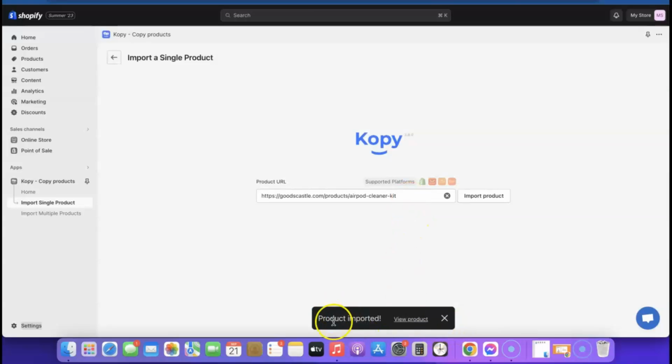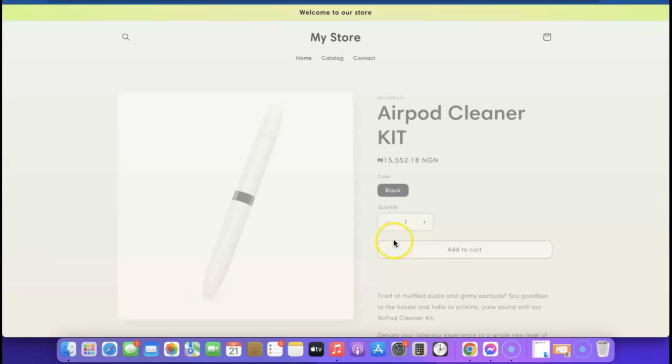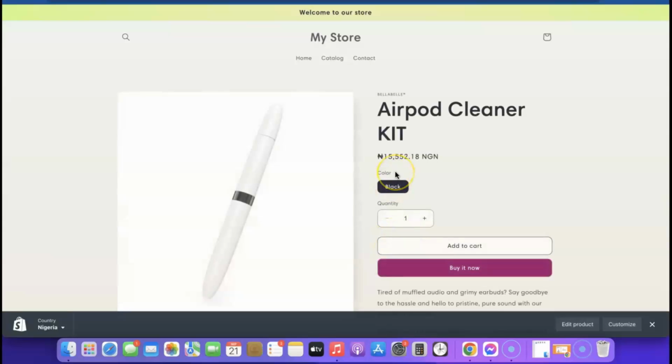All right, as you can see now, the product has been imported. What you want to do is click on view product here. All right, so this is the product, and the reason the product is showing my local currency is because I haven't changed my currency to USD.